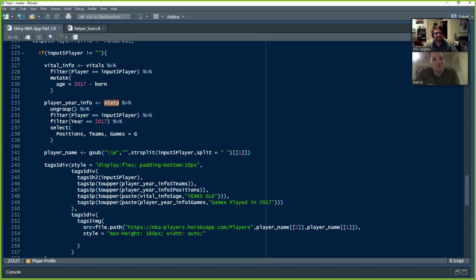Then we have the stats data set, which is the original data set that we read in. We're going to be filtering to only keep that player. I have this ungroup here because I think it still had some grouping information left over. We're going to only keep year 2017, which is the year that we were looking at before in the prior table, so I wanted to make sure we were consistent with that. And we're only going to keep the columns positions. So what positions did they play over the 2017 season? What were the teams that they played for in the 2017 season, and how many games did they play in?